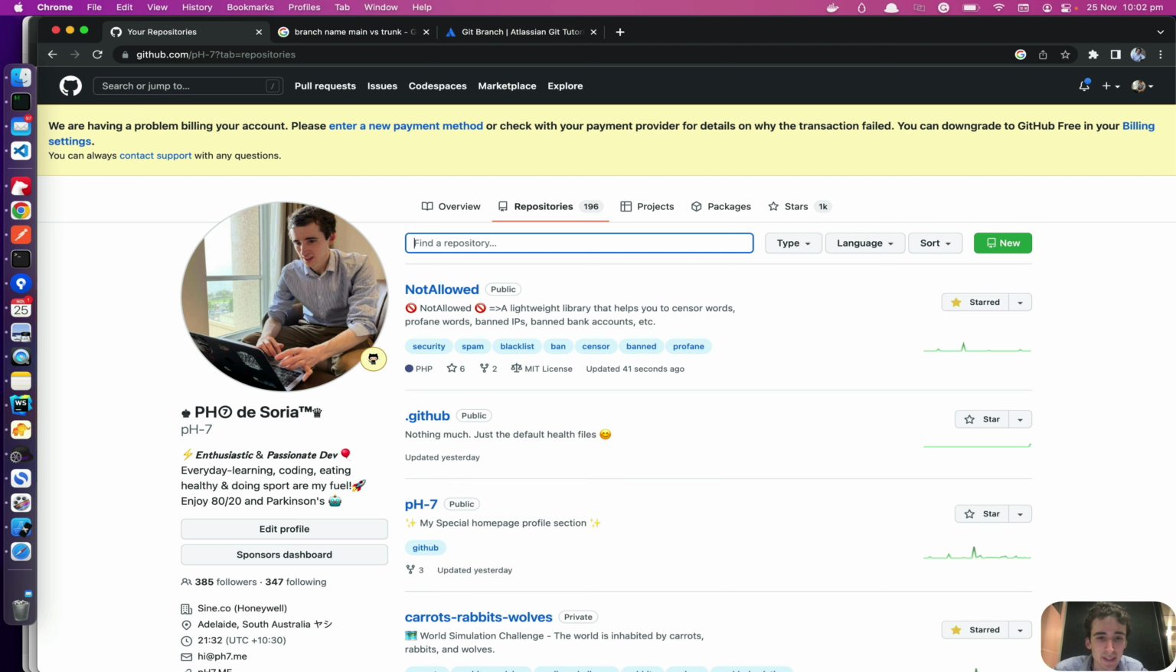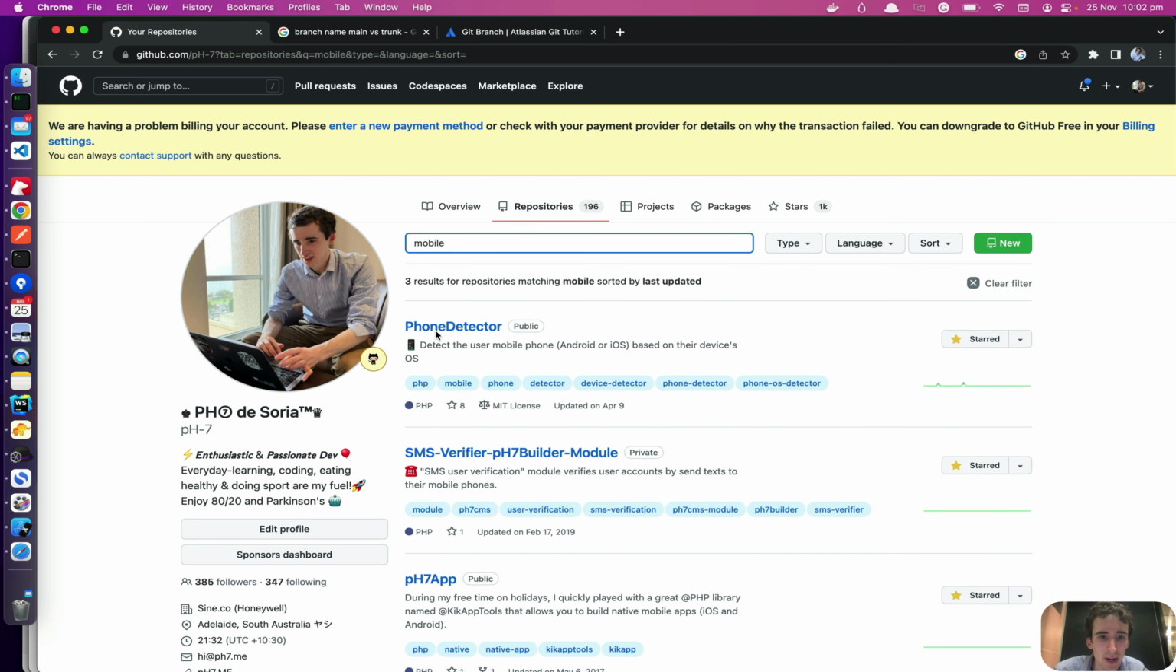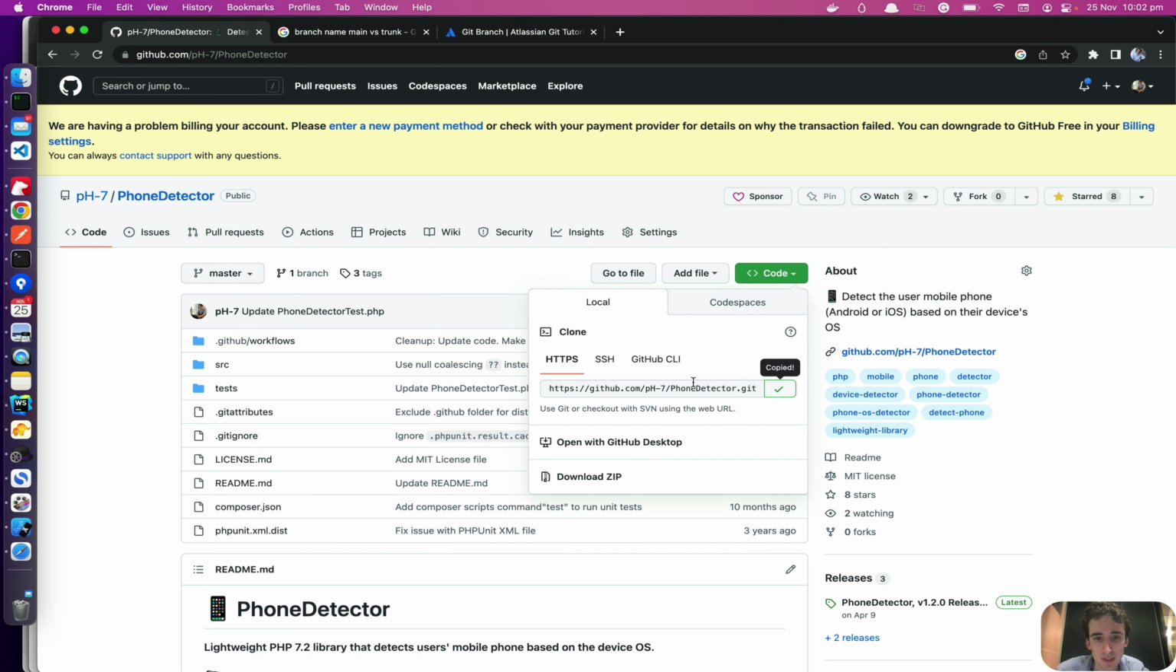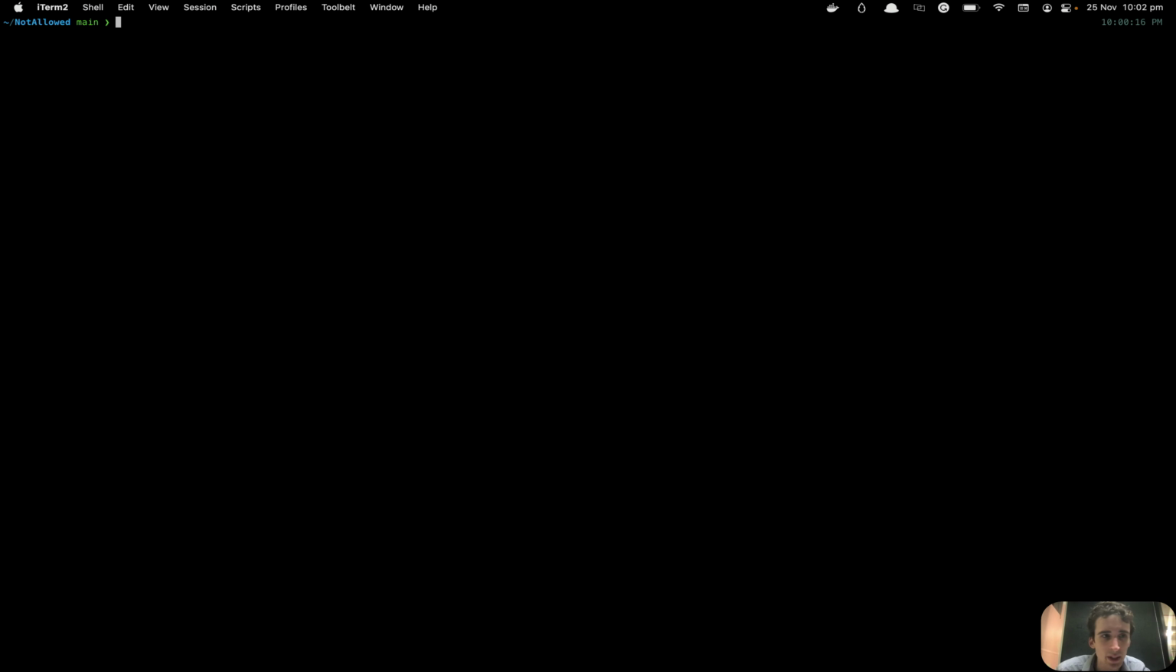So I can even show it to you on a different repository. I believe I might have another one. The name is mobile, this one. And for this one, you see it's master. For this one, I can do it the other way, the simple way. Like I told you, I will do SSH. So I will just rename.